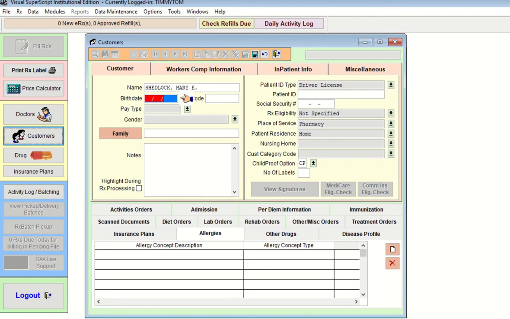Birth date, 03/03/1960. Quick code, we'll just use their initials. Don't worry about entering their birth date.